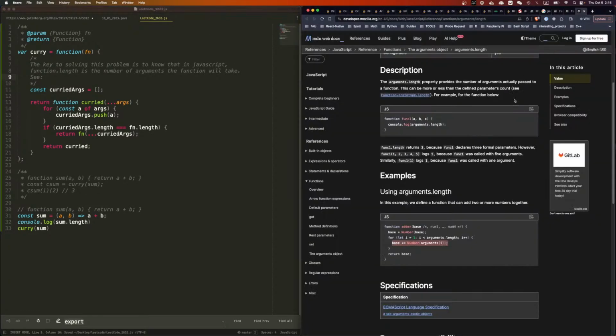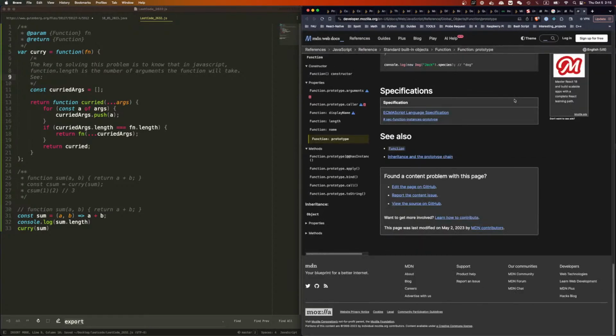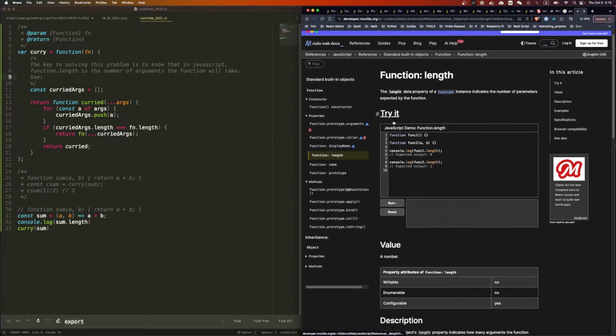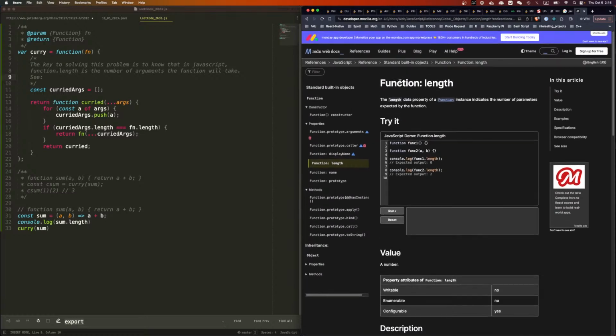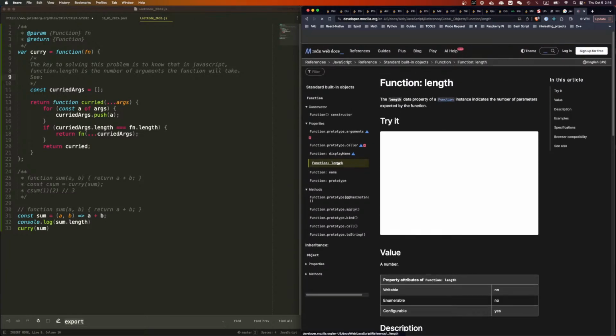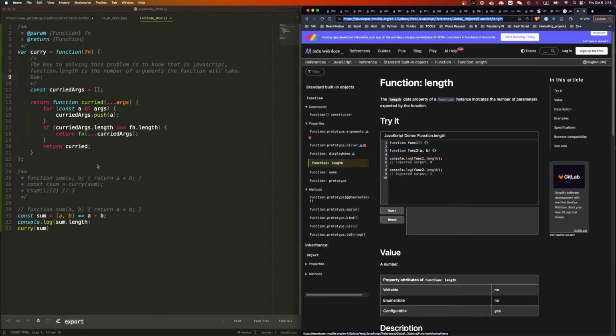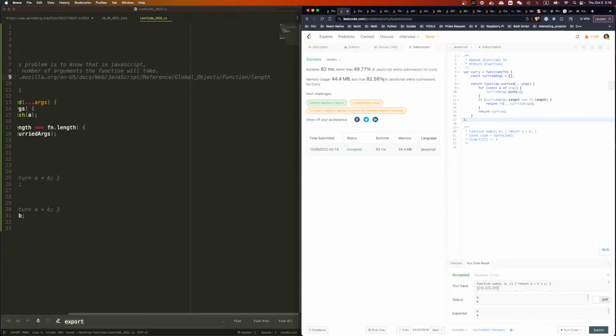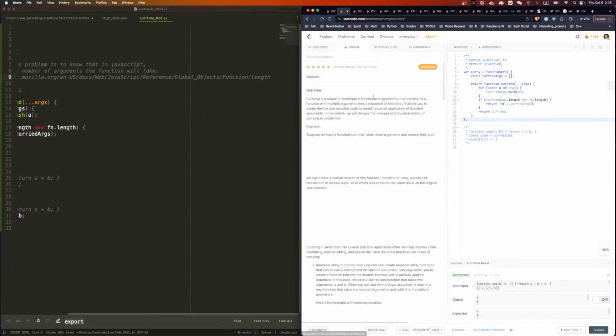See the documentation. Where? This one, right? Or is it arguments.length? Just function prototype. This is the one. Boom, boom. Now I go check this.